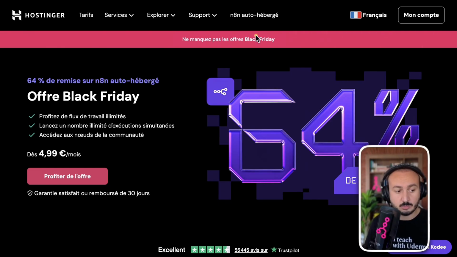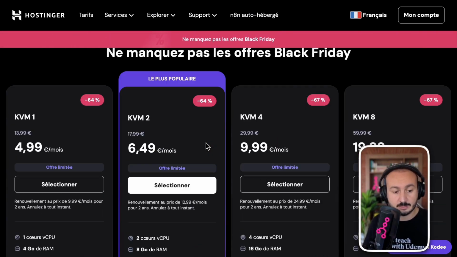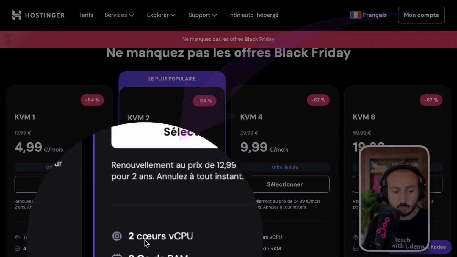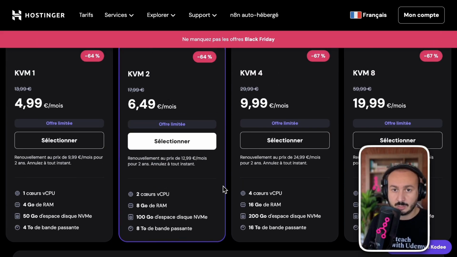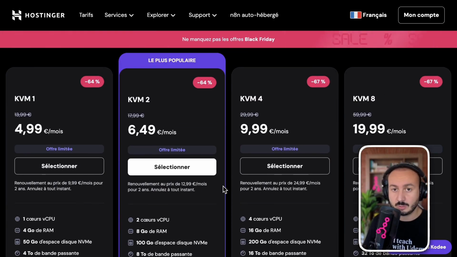So the link I gave you will actually allow you to get a cheap n8n server, but more importantly with unlimited workflows. That means I can even run 1000 workflows at the same time. And that's very interesting for freelancers and businesses. So the package I recommend is this one. This one uses 2 processors. And when you have 2 processors, it's really fast. It's a very powerful server.